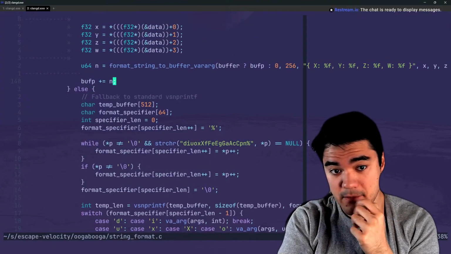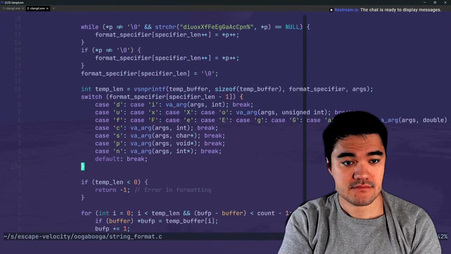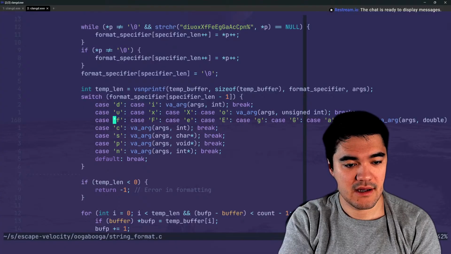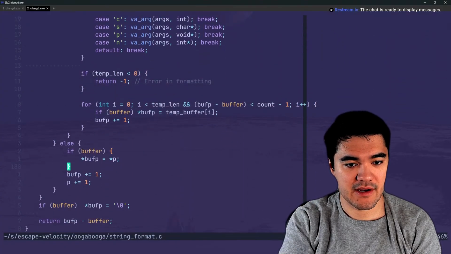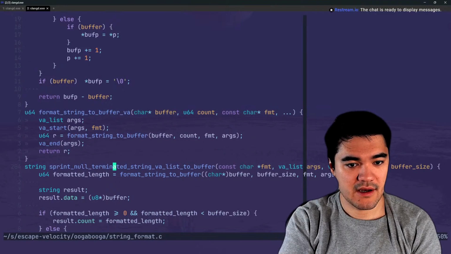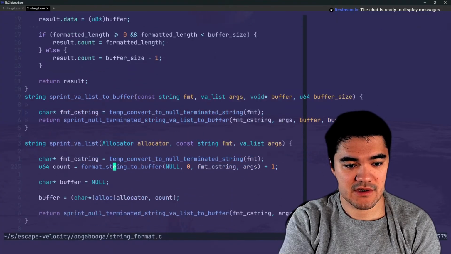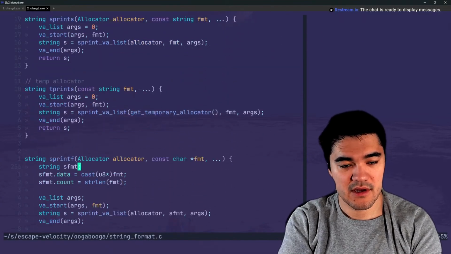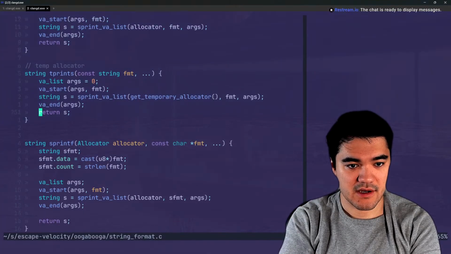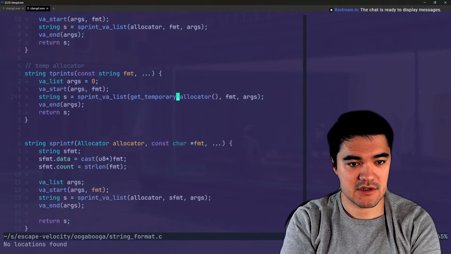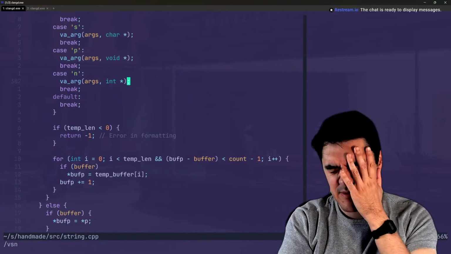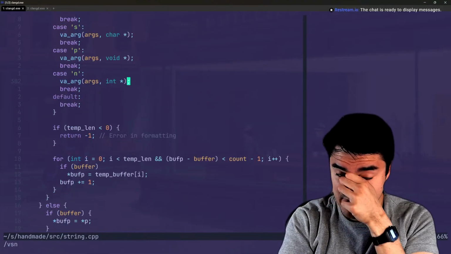Because I'm not running into the problem right now where I do care. I would like to know why Charlie cared enough to write all this string formatting code. I really would like to. And I think it purely is just to use his allocator, to be able to pass his allocator in. Ugh.